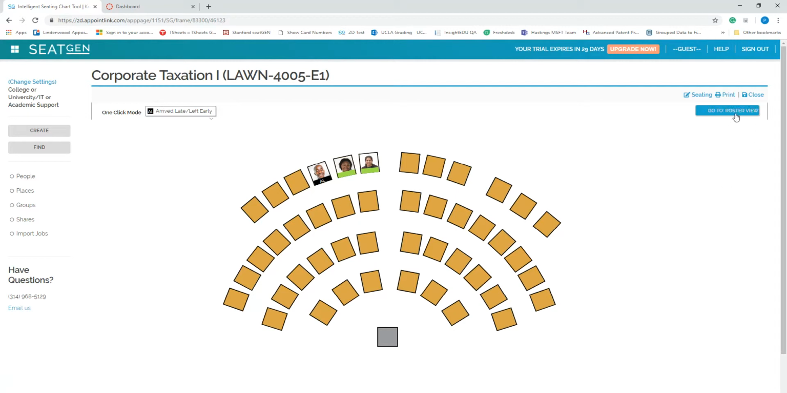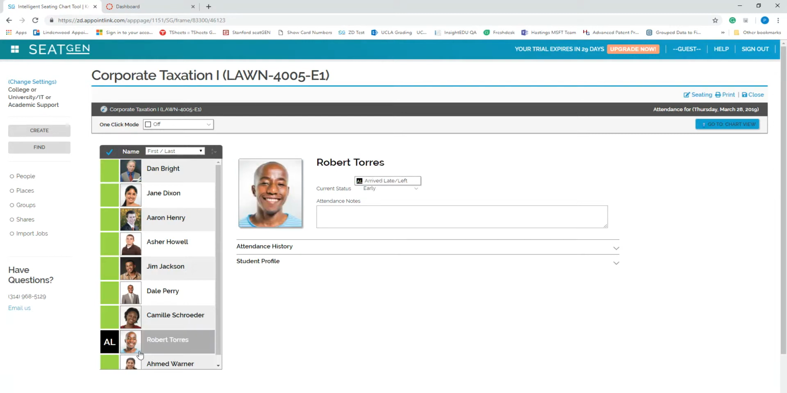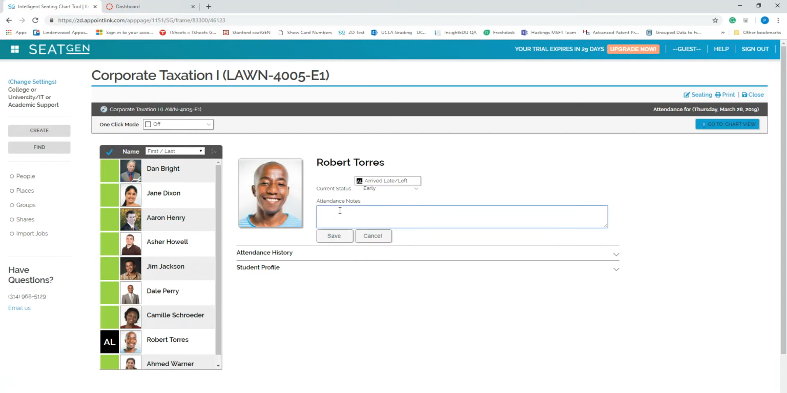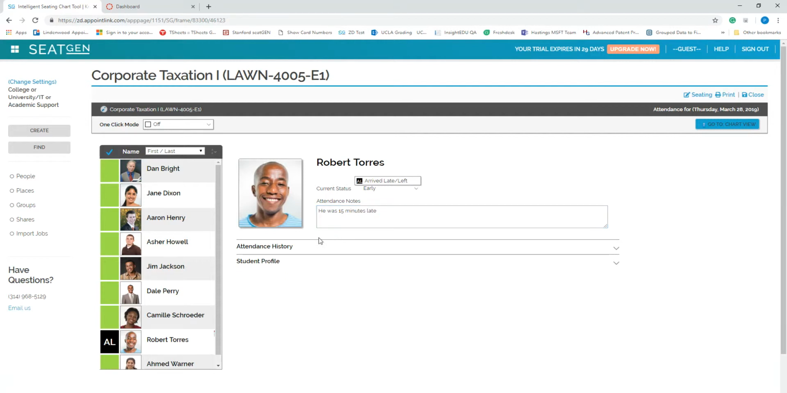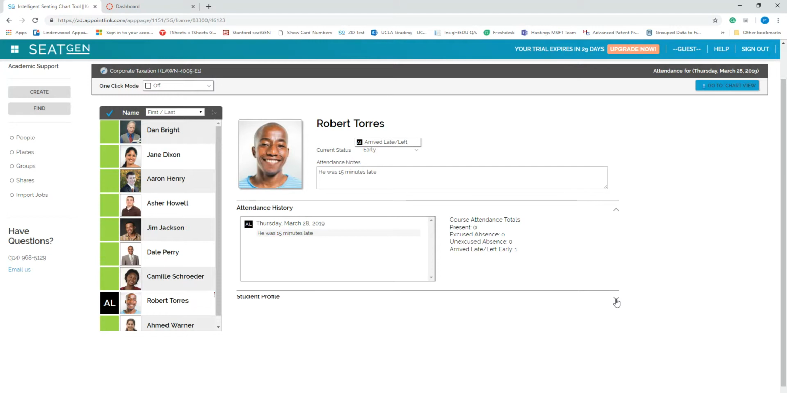Now, if we go ahead and go to the roster view of this attendance, this is just a different way to take attendance. So we see here that Robert is arriving late, and if we wanted to put in a note about that, we could select him from the list, and we could say he was 15 minutes late. We'll save that note. Here we can see his attendance history. We'll keep track of that for the course.